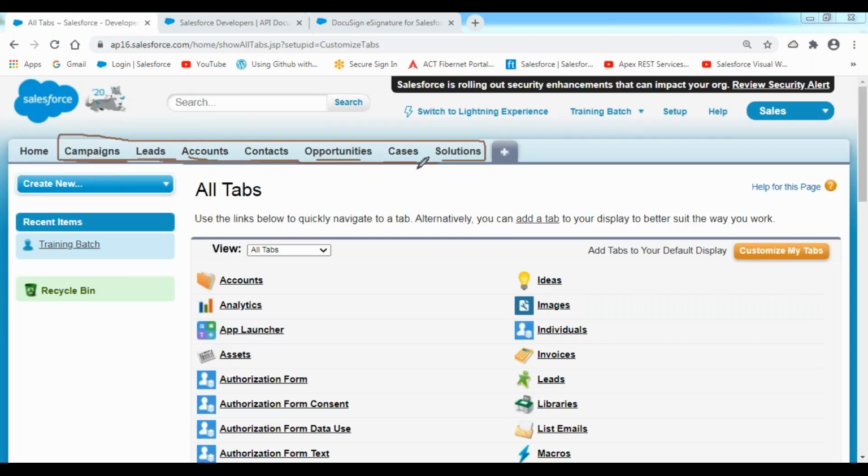Suppose in future, if you want to add some more, just go to the plus symbol again, click on customize my tabs, select the tabs, and then we can make them visible over here. This is how we can customize the tabs available on the tab bar.